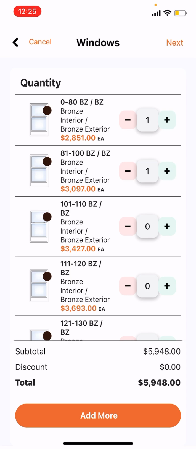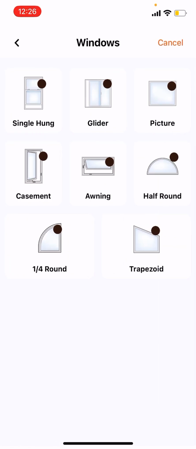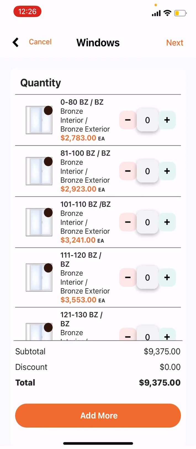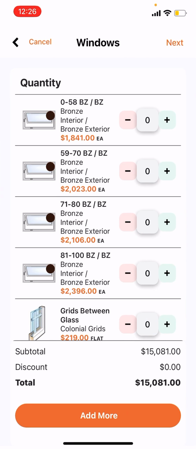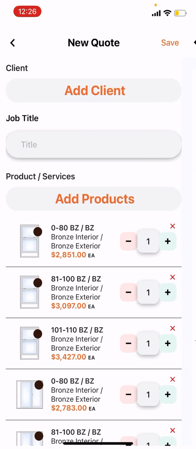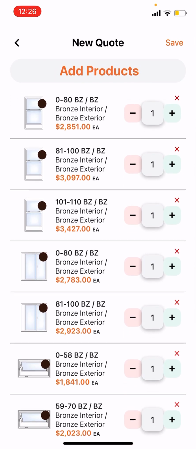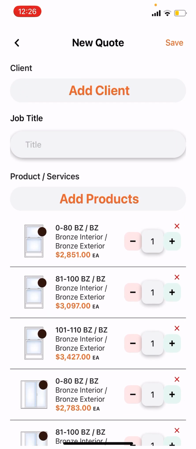I can quickly choose my different quantities for single hung and then choose add more and continue building out my quote. So now I'll choose gliders, which is another window type, and add some more info there. I can just continue building my quote until I'm completely finished with that project. Then I hit next and I save. It has a summary of everything I've added. I can save my data, but that is completely designed and created around each individual company's products, manufacturers, services, etc.